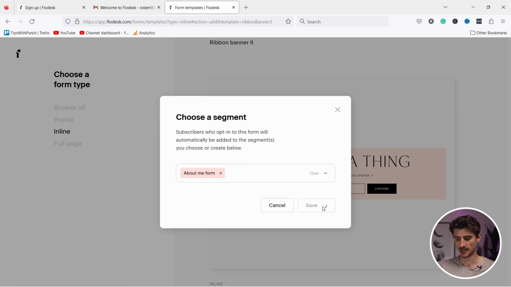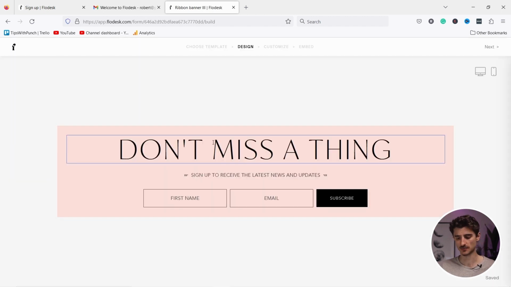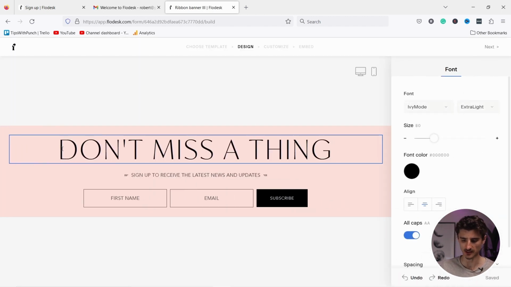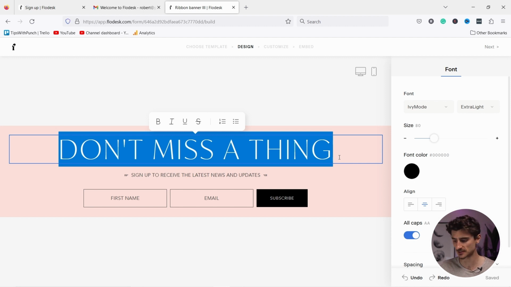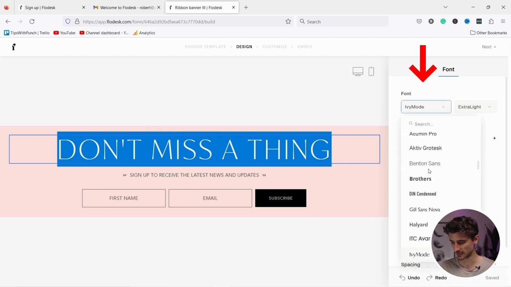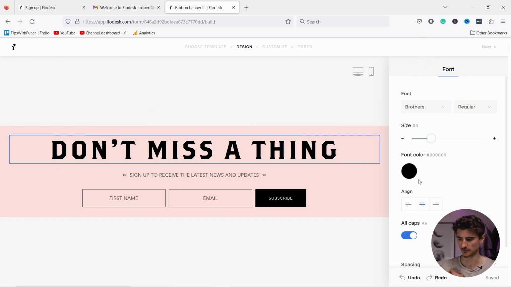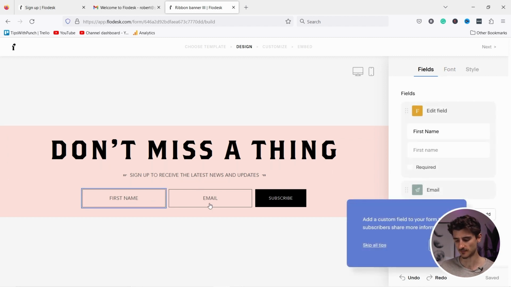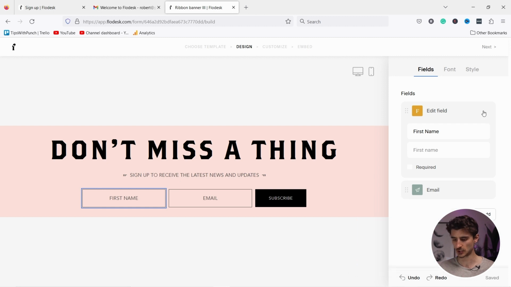Let's click on Save. Now, again, as with emails, it's so easy to update here. From here, I could just update this text, change the fonts and stuff like that. So for example, from here, I could change it to brothers. Here, I like this text. Now it's asking for the first name and the email. So let's take a look at these fields.